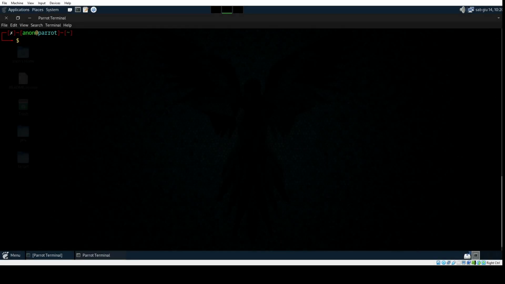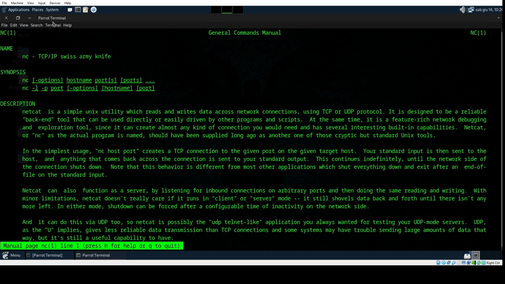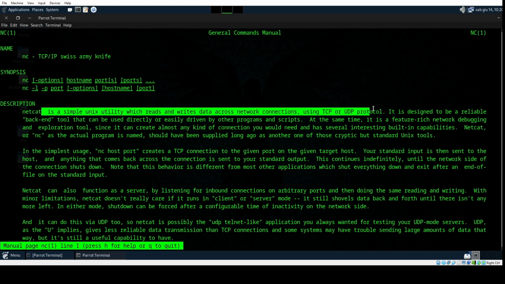Hello guys, today we're going to see a very useful and very easy command. It's called nc, that for us is ncat, a TCP/IP Swiss Army knife. It's a simple Unix utility which reads and writes data across network connections using the TCP or UDP protocol.